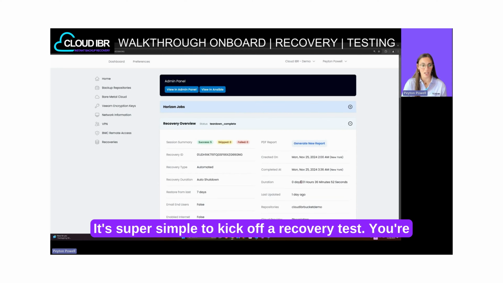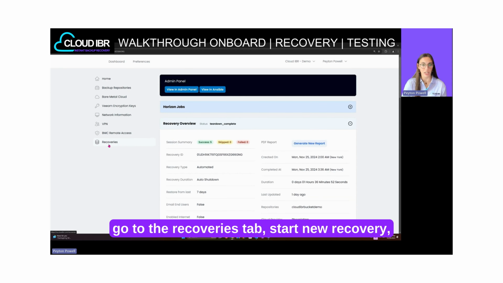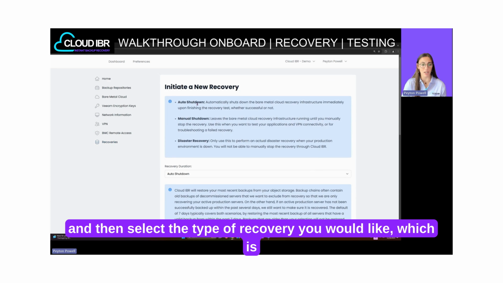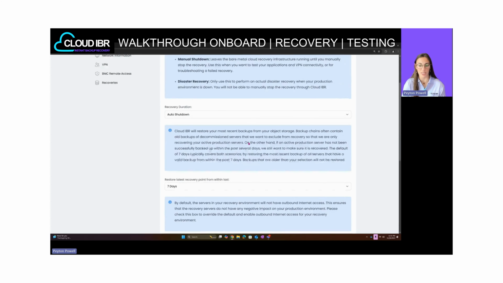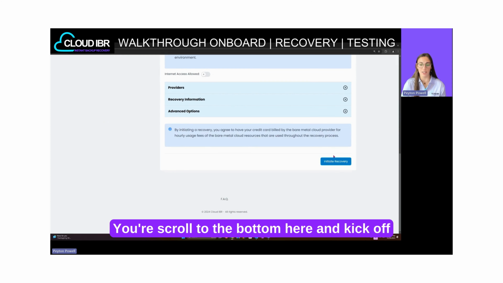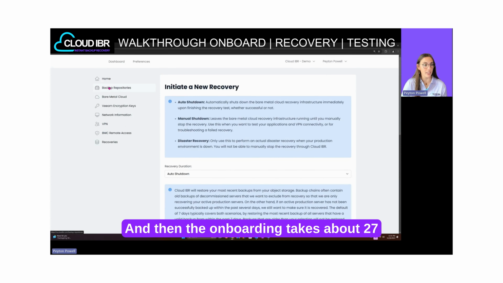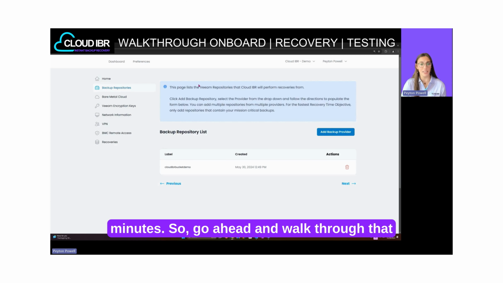It's super simple to kick off a recovery test. You're going to go to the Recoveries tab, Start New Recovery, and then select the type of recovery you would like, which is auto shutdown, manual shutdown, or disaster recovery. You're going to scroll to the bottom here and kick off the recovery by clicking Initiate Recovery. And then the onboarding takes about 27 minutes.